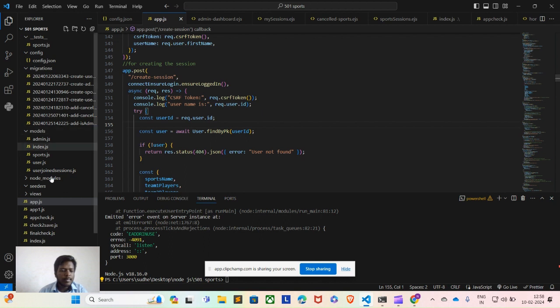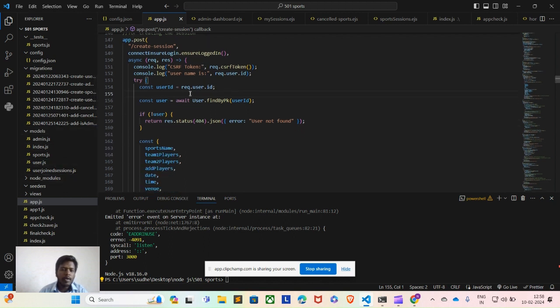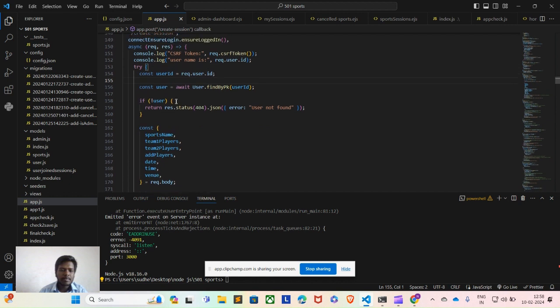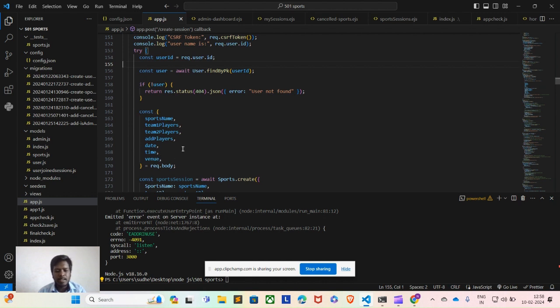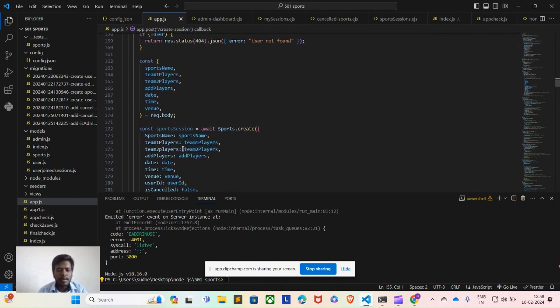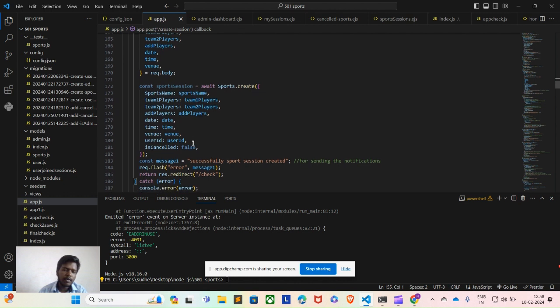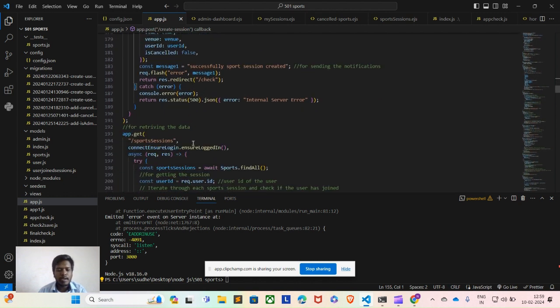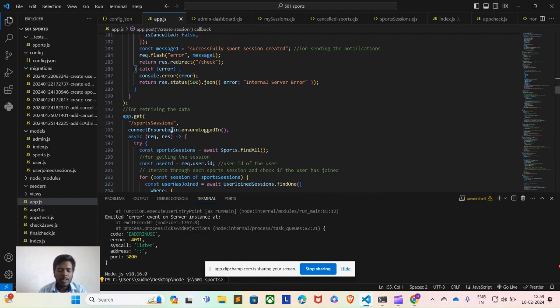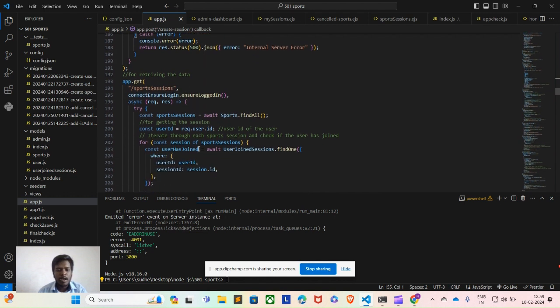And coming to the app, whenever the user types the details of the sports name, and what are the players in team one players, team two players, what are the additional players he requires, and what is the date, time, and the venue, it is all collected from the body or EJS file. And we can create a row in the sports table for these entities for future purposes, and for retrieval of the data also. After retrieving, we can get all the sport sessions by using the sport session route.